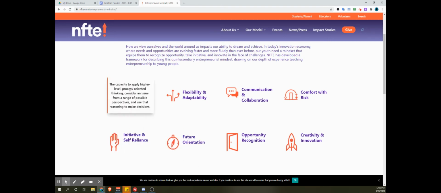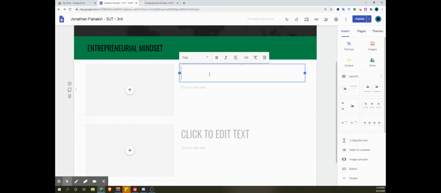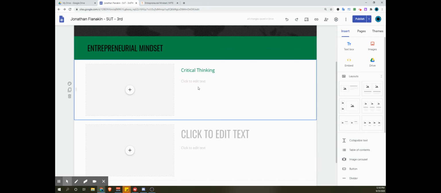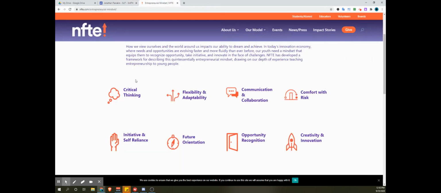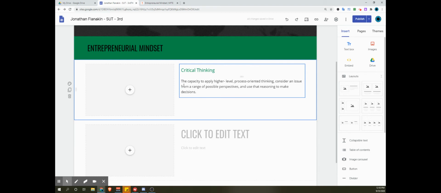So I'm going to do critical thinking first. I'm going to go back to my website here and put critical thinking right here. And I actually think I want to make this a little smaller, so I'm going to make this a subheading. Here I'm going to put the definition in this box. So I'm going to go back to critical thinking, highlight the definition, hit Control-C to copy, go back, make sure I have this text box selected, and Control-V to paste it in there. So now it says critical thinking, the capacity to apply higher level processes, et cetera.